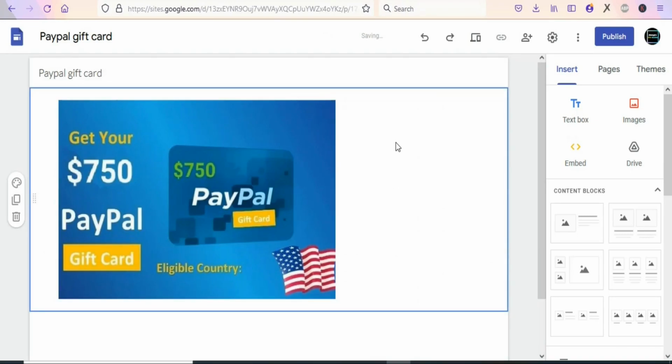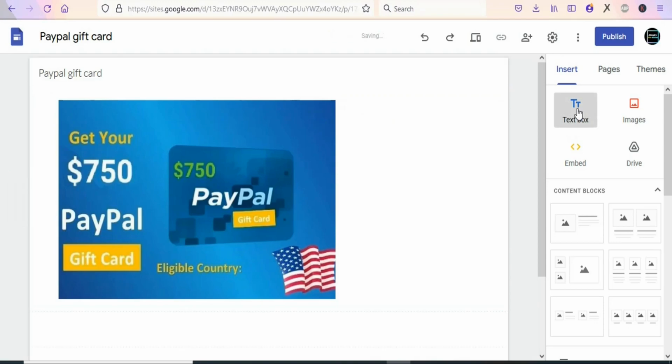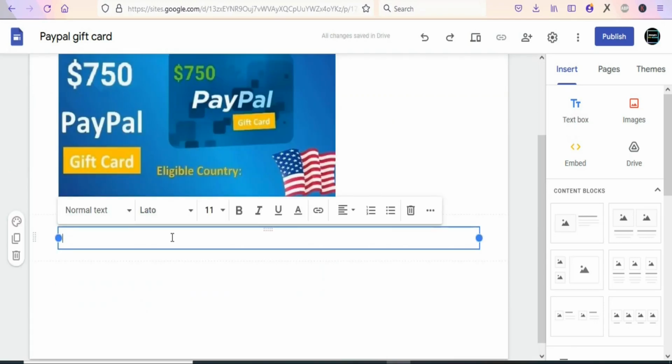Now we are going to add a call to action here, so that when people land on this page, they will know what to do. To do that, you are going to come here, select text box. Once you click on text box, you are going to type your call to action here. So let's type something like limited offers, and you are going to add something like this. Click here to claim offer now. Just simple as this.